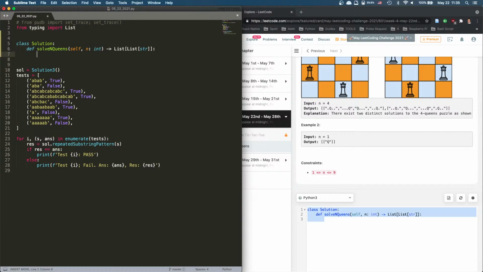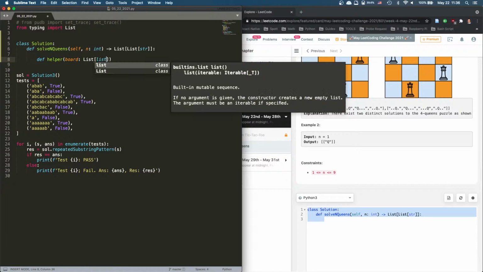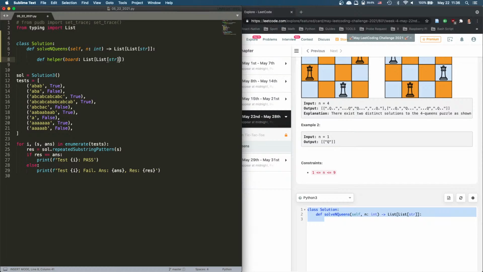Solve this. I think I need to call a helper, right? So helper, I don't need. Oh, I didn't even give you the board. You have to handle the board yourself. Okay. So the board, do we pass the board? We have to pass the board. Right? The pass board can be a list of str. So that's the board.